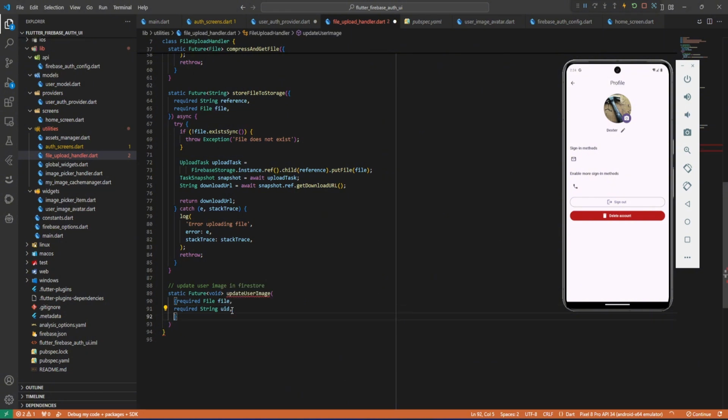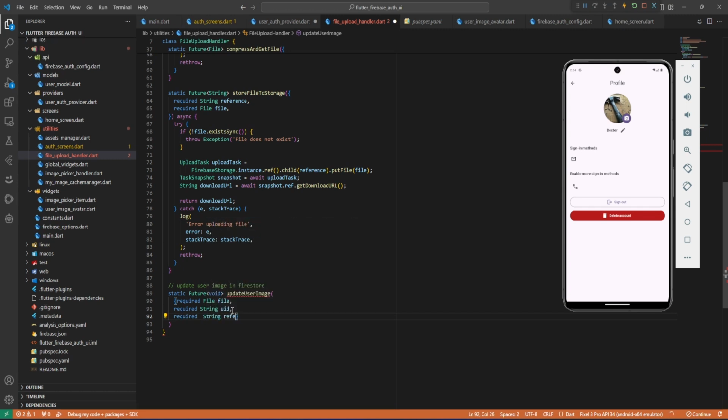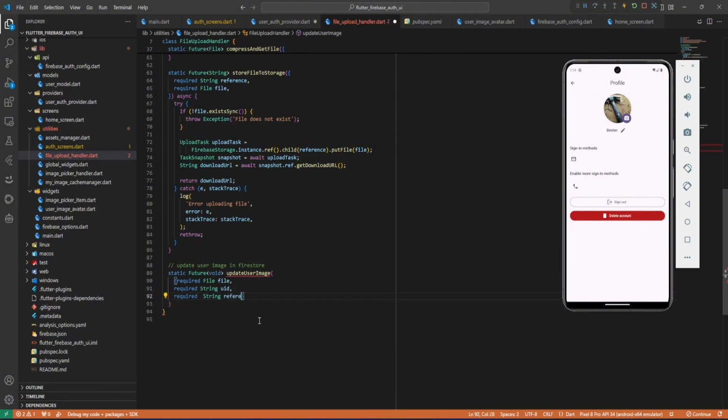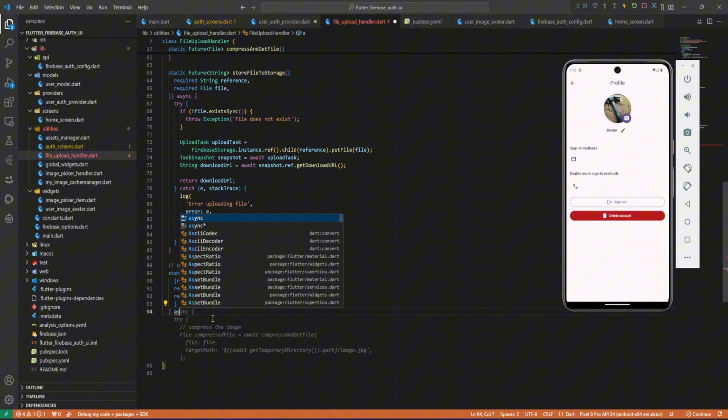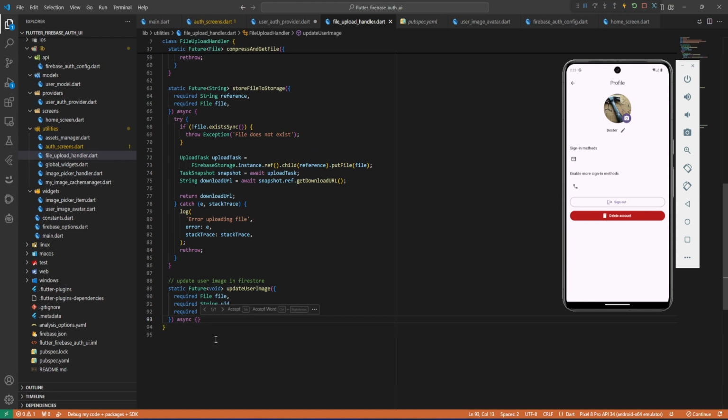What else do we need? We also need the required string reference. Okay, let's delete this reference. All right, now that we have this, we can put the asynchronous keyword here and then get started. So let's save so that we can format that.